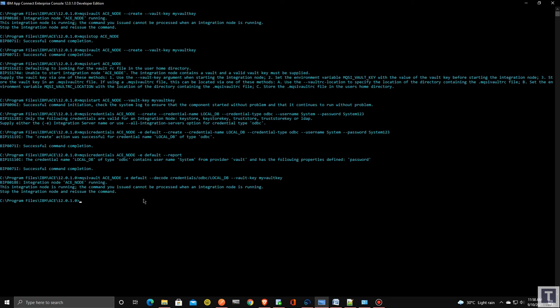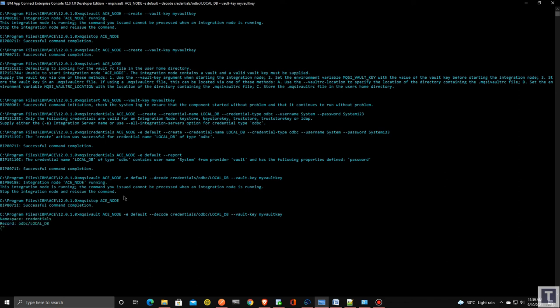Okay, the mqsivault command cannot be issued while my integration node is running. So let's stop it. Node is successfully stopped. So let's again run the previous command to decode the credentials. See, you can see username is system and password is system123.